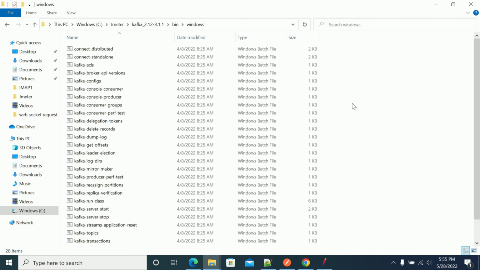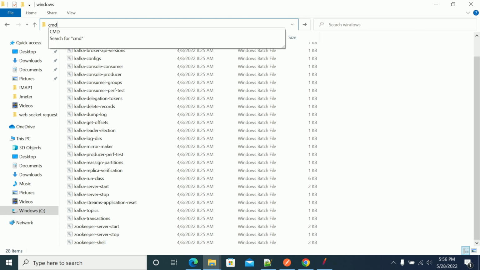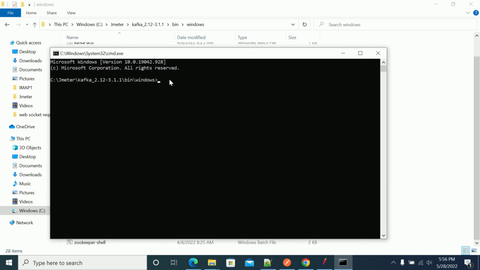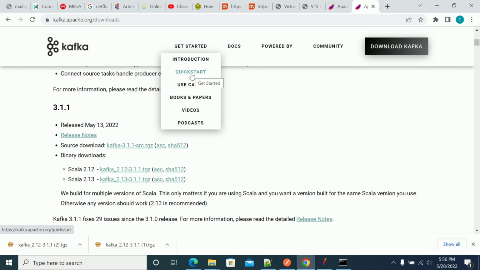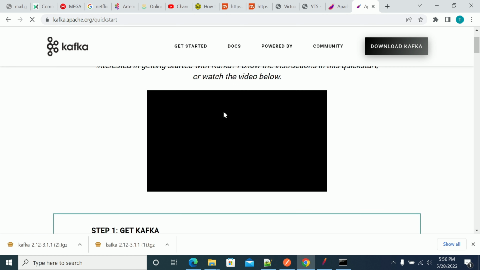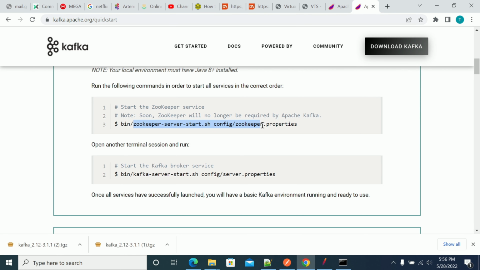To get Kafka up and running, we need one more important component, that is Zookeeper. So first you need to start your Zookeeper by passing the configuration file. Copy, and open the CMD. After opening the CMD, if you're not sure what commands to run, go to the quick start. In the quick start, you will have the unzip command, and after that, the command which will help you start your Zookeeper.